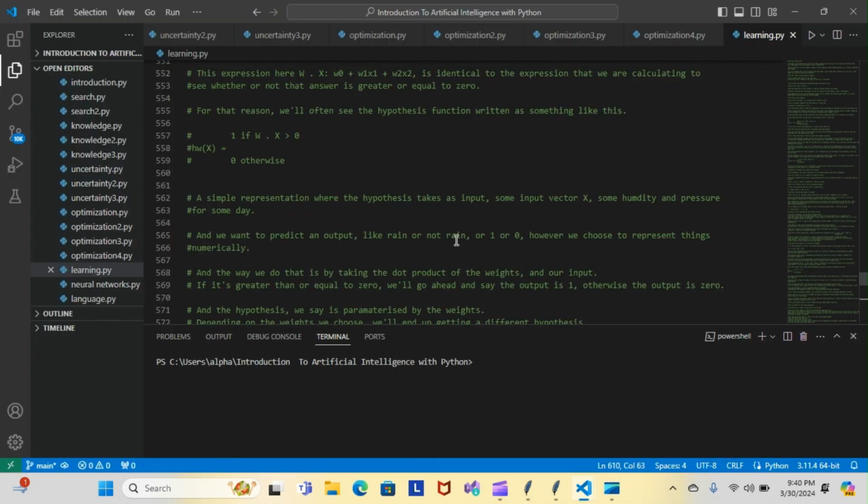Now, last night, if you recall, we left off with our hypothesis function, and this is an alternate way of how we could have written it, and we're going to pick up where we left off. So this is a simple representation where a hypothesis takes as input some input vector x, some humidity and pressure for some day, and we want to predict an output, like rain or not rain, or 1 or 0, however we choose to represent things numerically. The way we do that is by taking a dot product of the weights and our input. If it's greater than or equal to 0, we'll say that the output is 1. Otherwise, the output is 0.